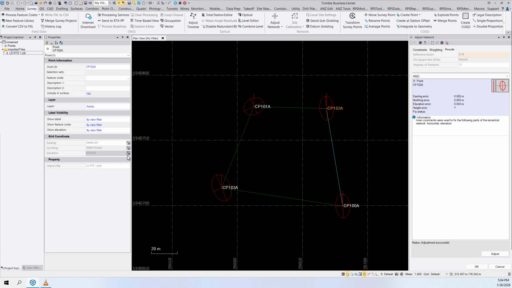These are the basic steps used to do a network adjustment inside of TBC.